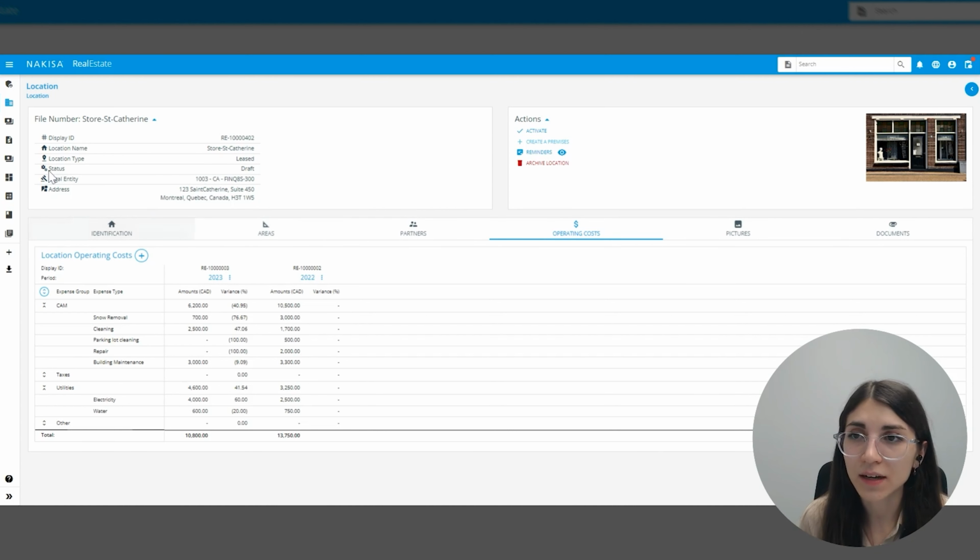If you're using Nakisa, you will have a dedicated page for each location with all the crucial information details here and even the photo here if you need. And in the tab of operating costs, you can see some historical data, for example, for 2023 and 2024, with amounts in Canadian dollars because we are located in Montreal, Quebec, and with the variances year by year.